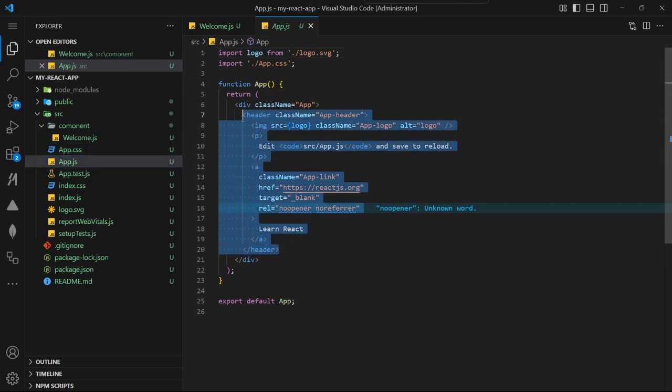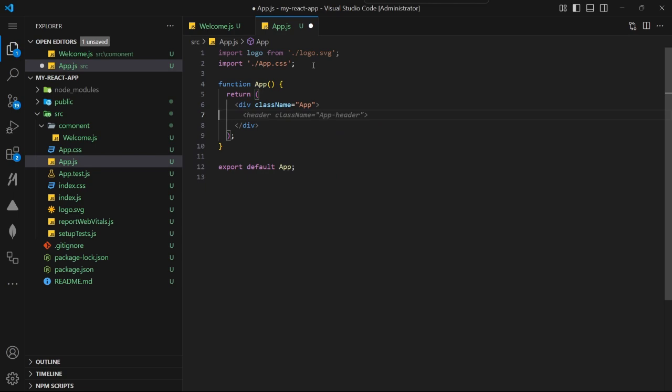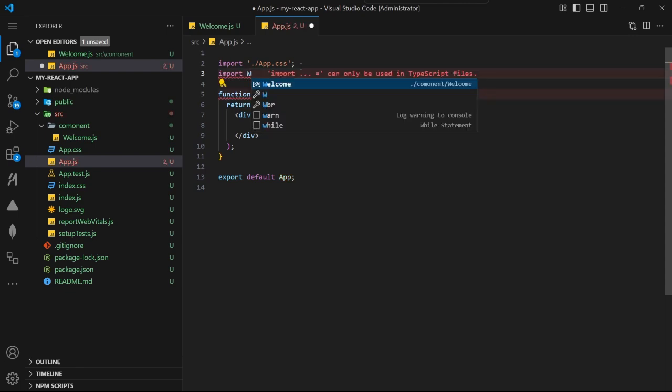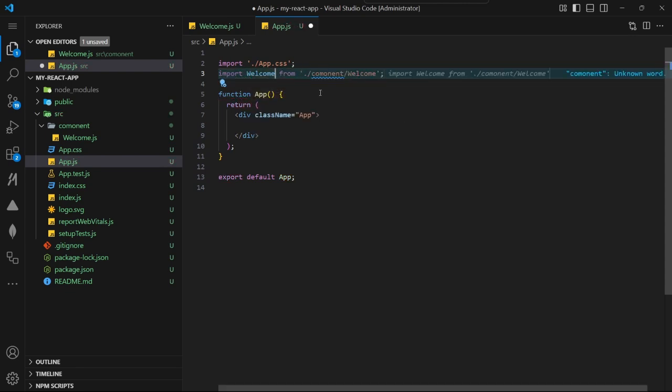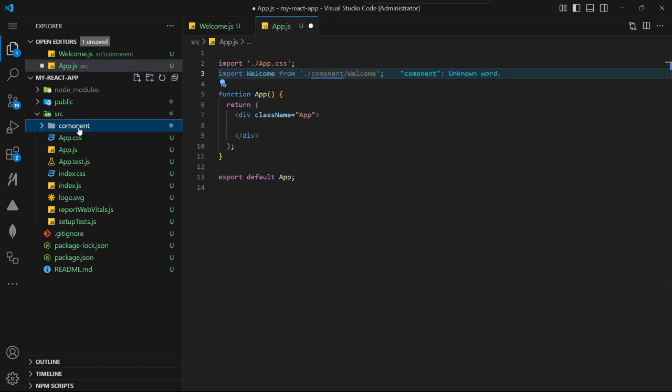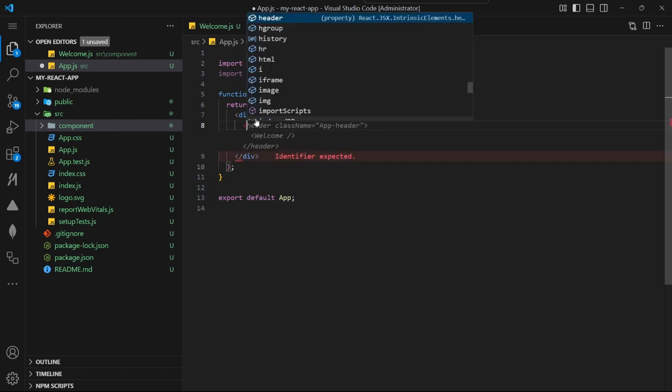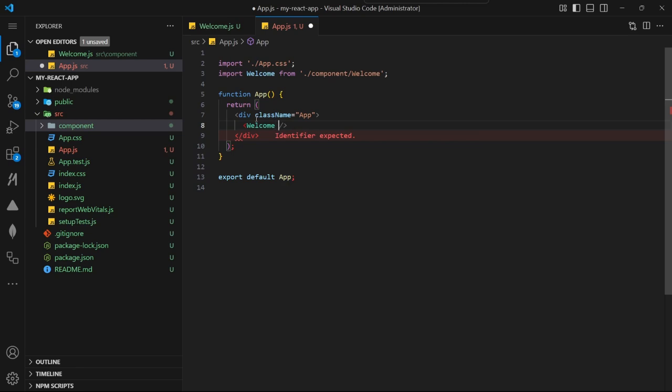First, let me clear all these things. I don't want any of this, and I'm going to clear this also. Here to import that, just type import welcome. The VS Code IntelliSense will do everything else. I think I misspelled this. See, it's already changed it here also, no issues. Then go for inside this div and I'm gonna type directly welcome and close it.